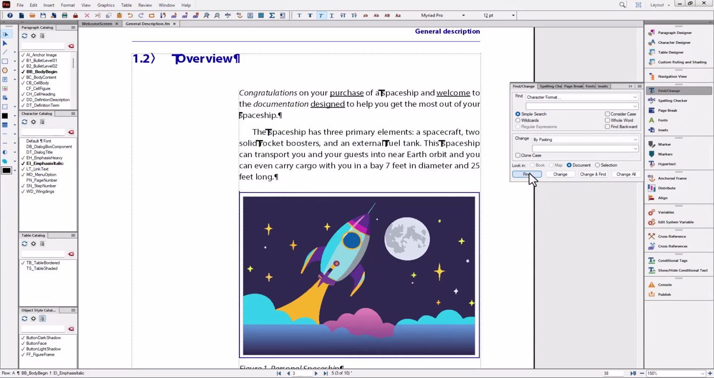I find the next one. It's not using a character style. Nothing's bold over here. But when I change it, it changes it to the character style. And I can then change all the rest. There's only 2 more. And I was very quickly able to convert inline formatting to a character style.